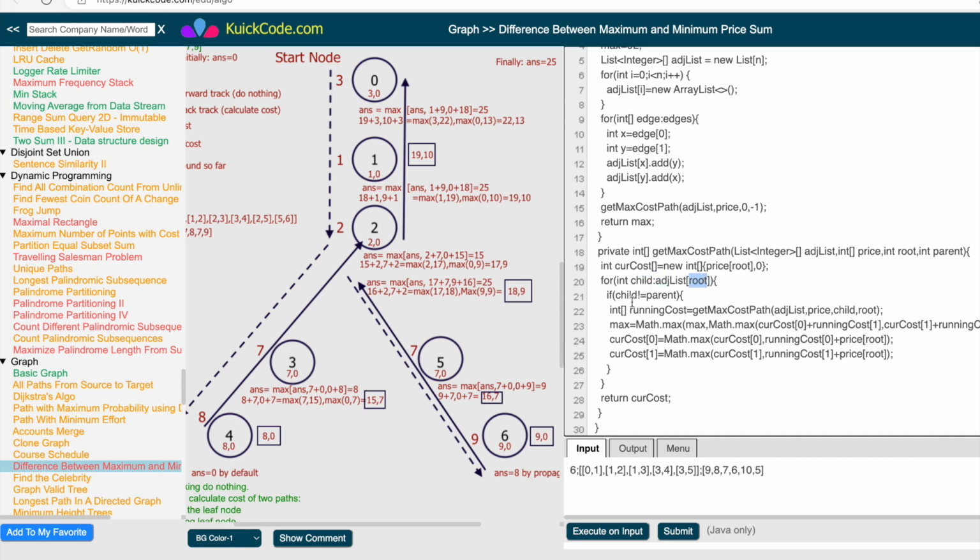So now if child not equals to parent, because if this is the root and this is a child, the child has a reference back to the parent, right? So that when we explore the child, we will not go back to the parent. That's why we have this check.